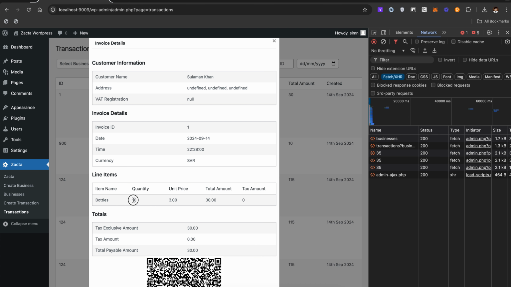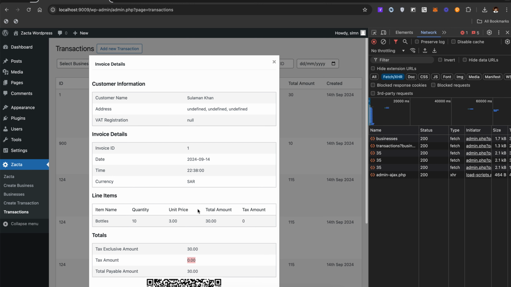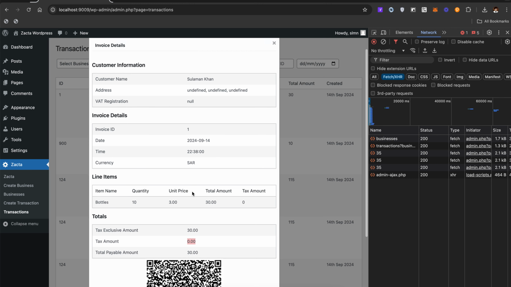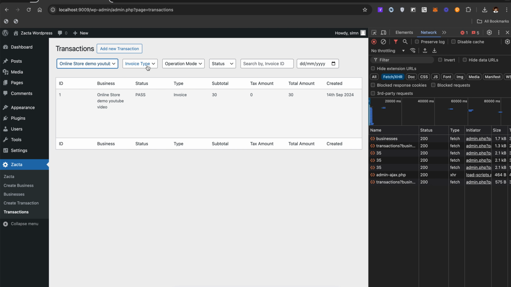So yes, we entered 10 quantity, 3 unit price and 30 total, and 0 tax amount because the nationality is Saudi. Here above you can see the filters as well. We have only one invoice in this business, so it popped out. This is all the stuff that will help you to integrate your system with ZATCA.